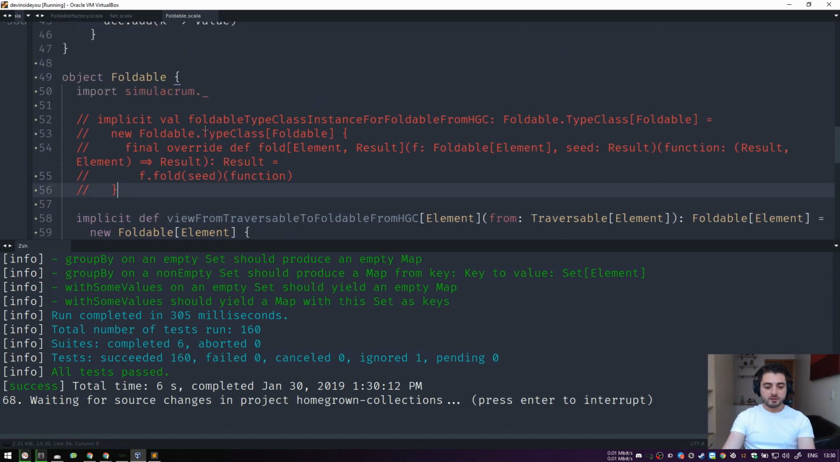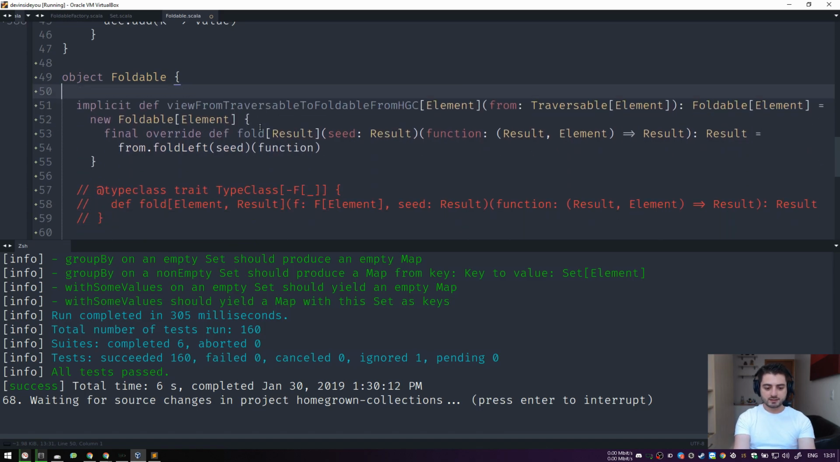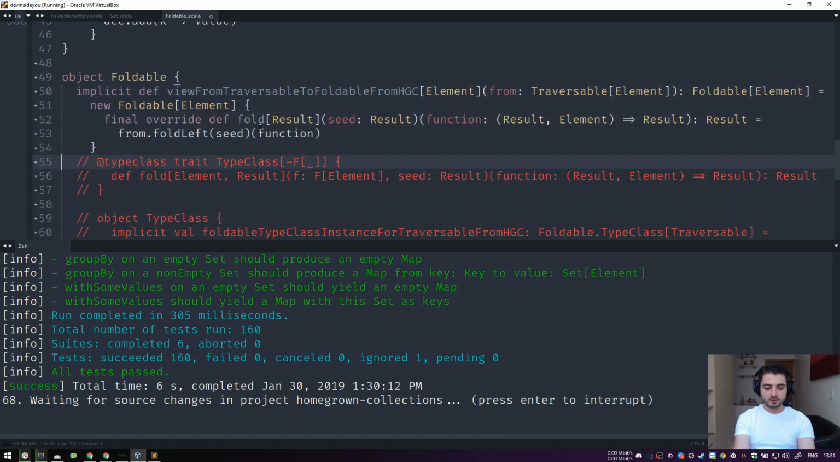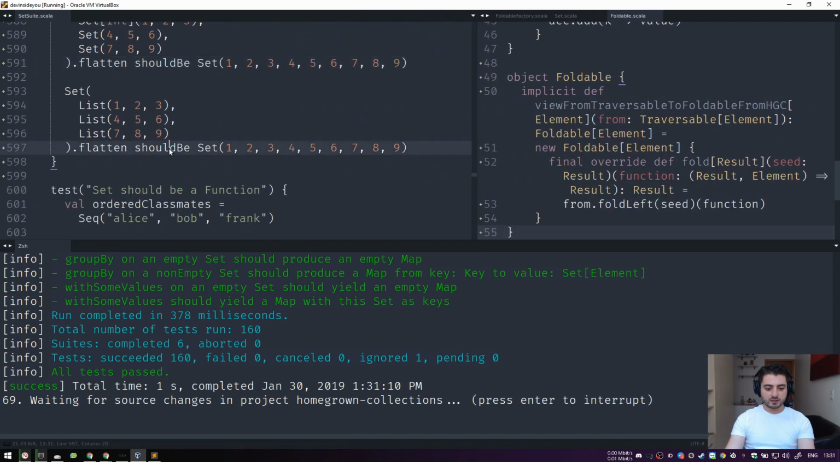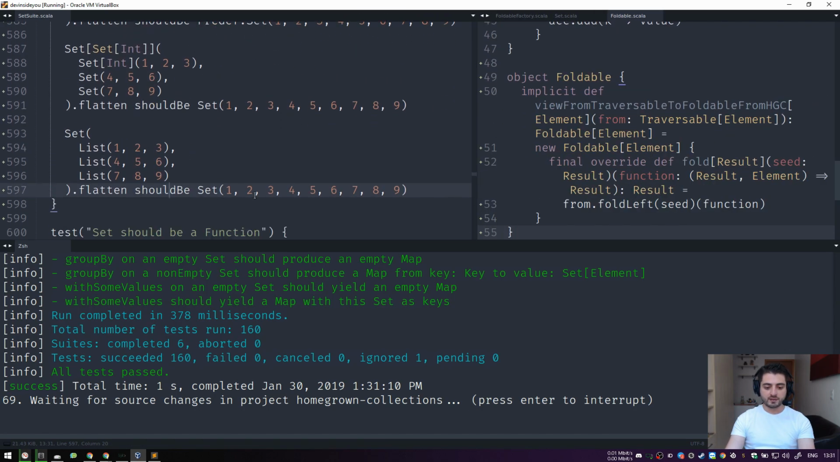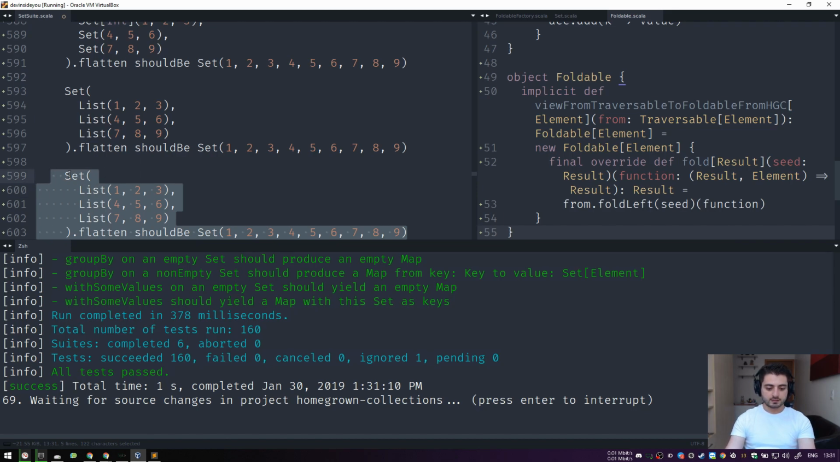All right, so let me remove these other instances now, and in fact, we're not even using simulacrum. It's kind of funny. Okay, so let me just remove all of that stuff. So we have only this one tiny instance, and let's go to our flatten test and try it the other way around. So we're going to have a list over here, sets over here, and a list over here.